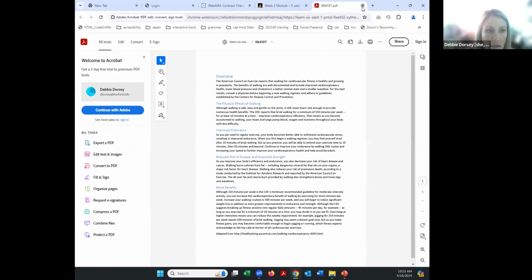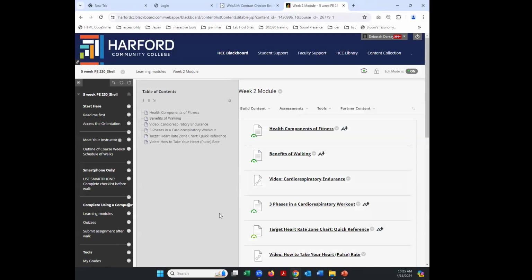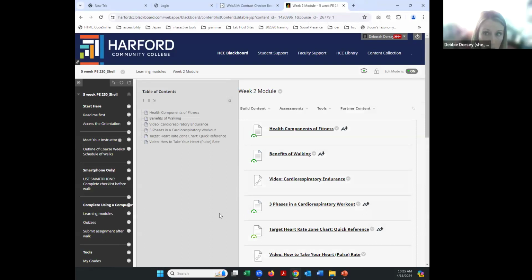So I think the takeaway here, and what I've noticed, is our institution is moving from Blackboard to Brightspace. I'm seeing the same thing, meaning if I can't scan a PDF with the contrast checker in Blackboard, it's usually the same thing in Brightspace. So if you're a Canvas user, I'm going to go out on a limb and say it's probably the same thing. So hopefully that answers your question.